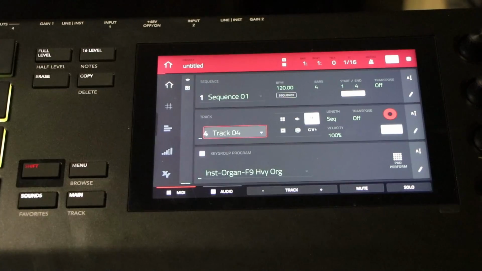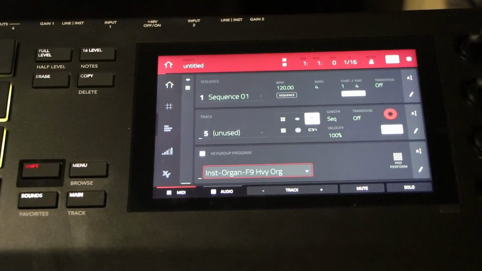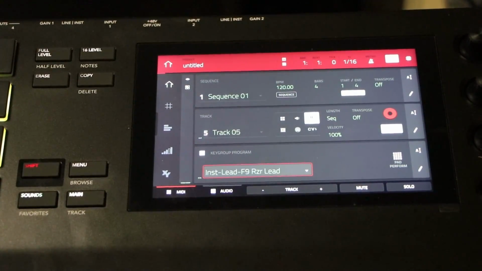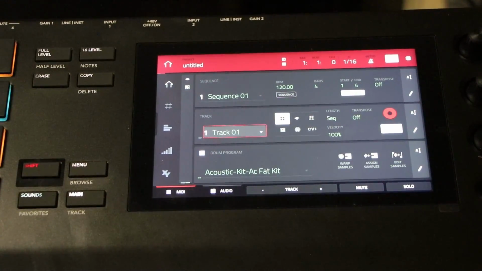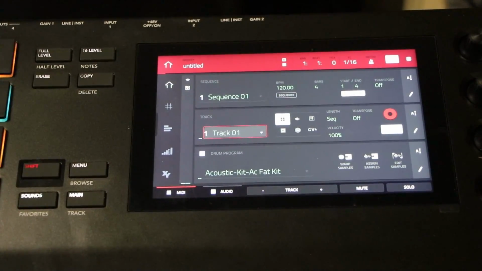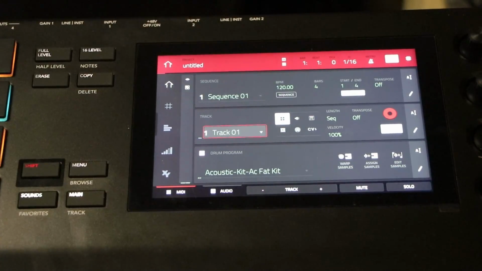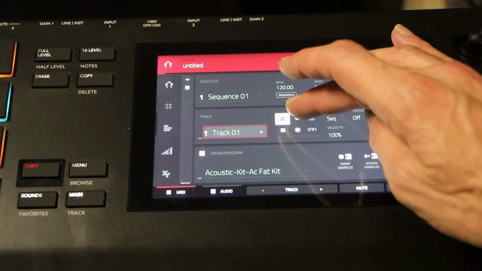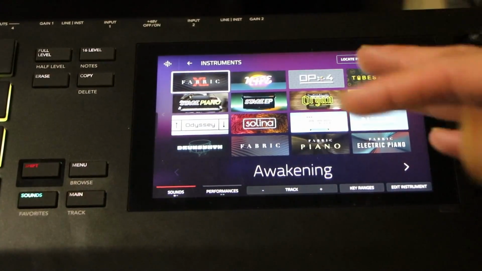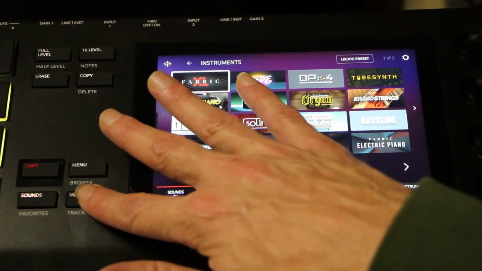Track 4, track 5. 1, 2, 3, 4, 5. Let's make sure none of these are repeating. So each track has a different instrument on it. Okay, we haven't even heard the sounds that are going to be on it. Now, if we want to add instruments later on, we can. We can use the plugins and go into the sounds menu and bring in some really nice sounds or whatever.